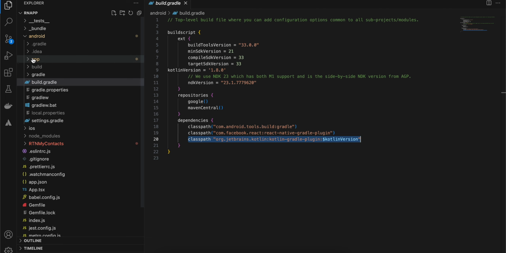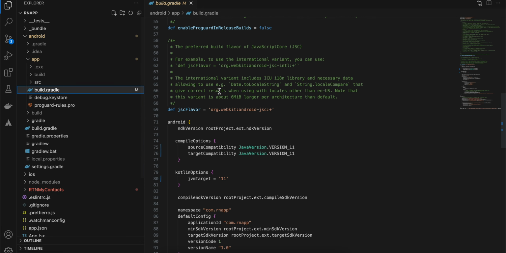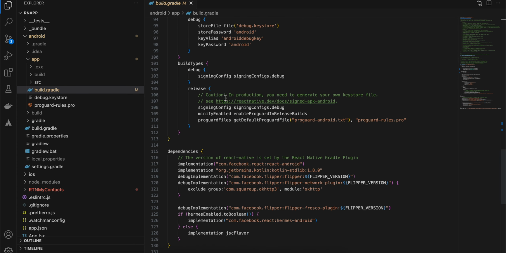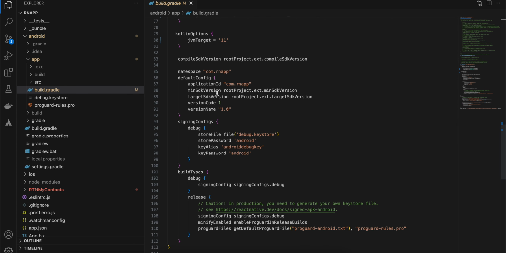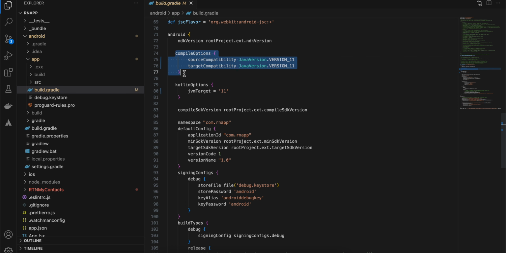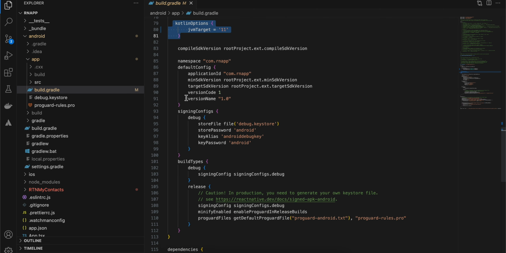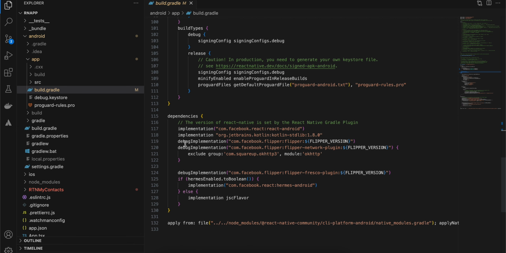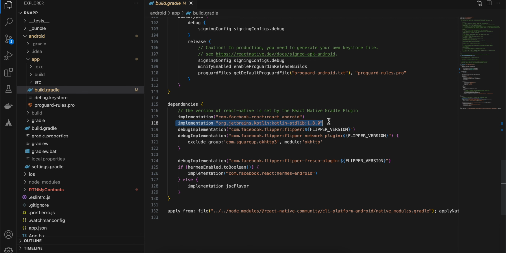Then you have to go to the app build.gradle, and here you have to add apply plugin kotlin-android, as well as add these compile options and Kotlin options. Next, make sure inside Android Studio for the build.gradle you select the Java level as well, and then add this implementation of Kotlin standard lib.